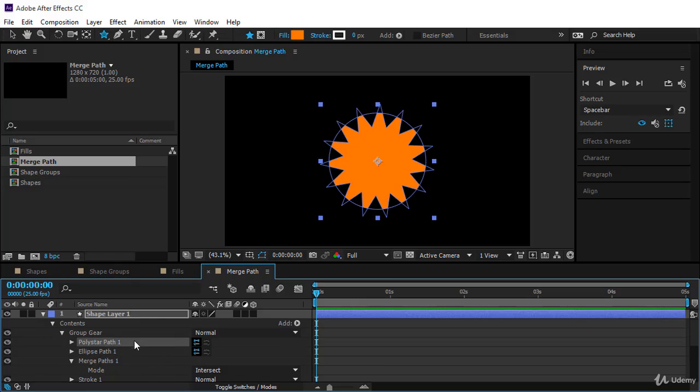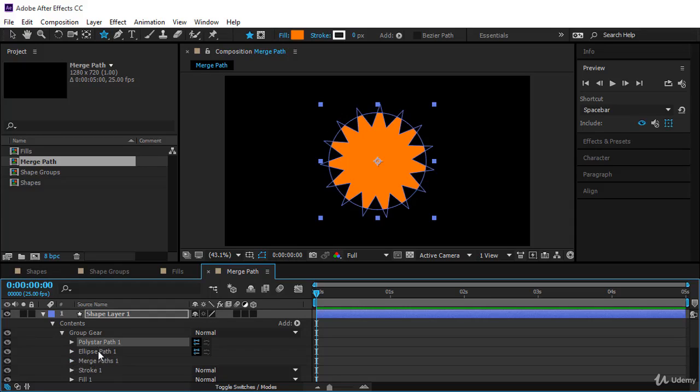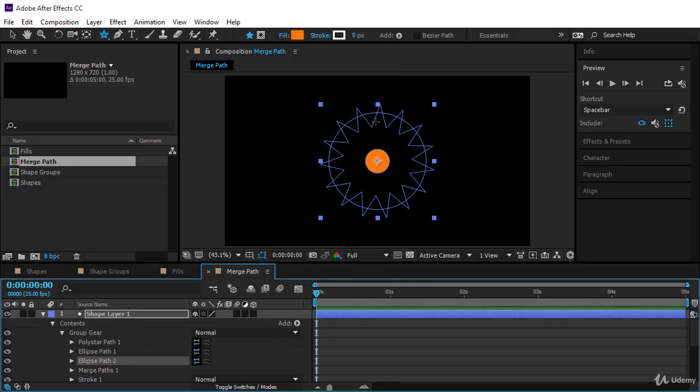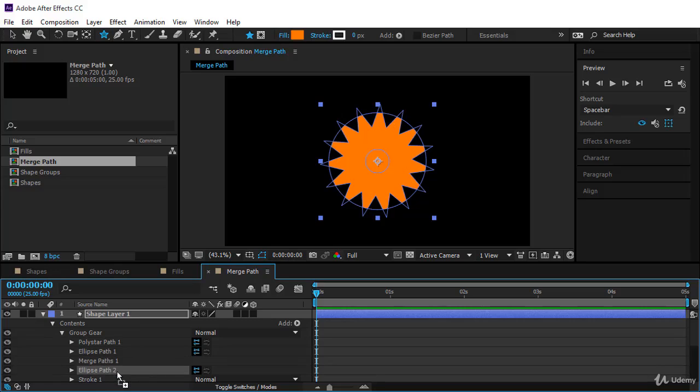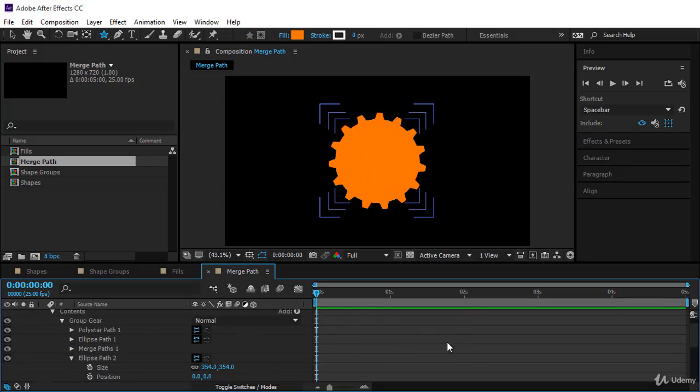I can put the polystar on top. It's still the same effect. I will come to the ellipse path and can make it bigger or smaller the way I would like to. Fine, that's okay. Now I have a merge path. So these two shapes have been merged and the last shape is contained inside the merge path. Let's add another ellipse because I want to remove these spikes here from the inside. I'll take the ellipse and put it under my merge path. Fine. Now I will get the ellipse to be bigger, for example, over here. And here you are. I have now my kind of wheel. I like this one pretty much.